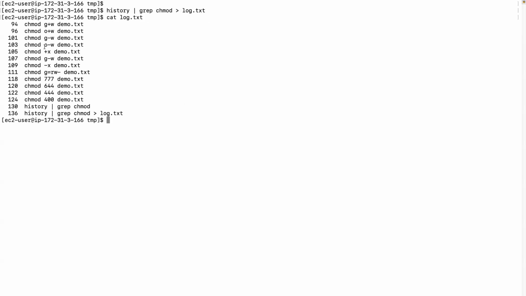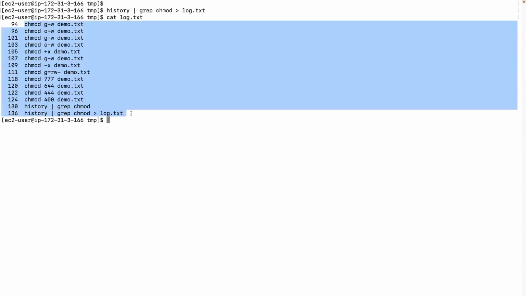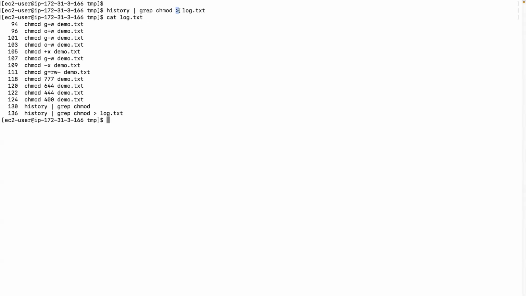Suppose I want to grep the chmod commands as well, and also would like to add it. Now check the content. There are no sudo commands. Means what happened? Only chmod commands are there. It has overwritten the previous commands. This redirection arrow is overwriting the previous commands.